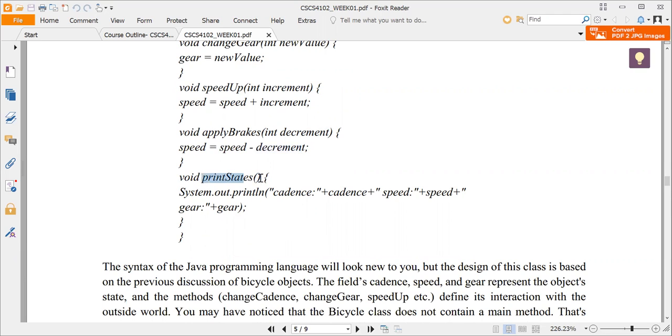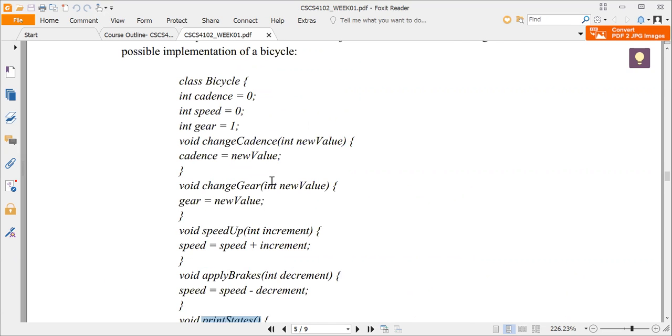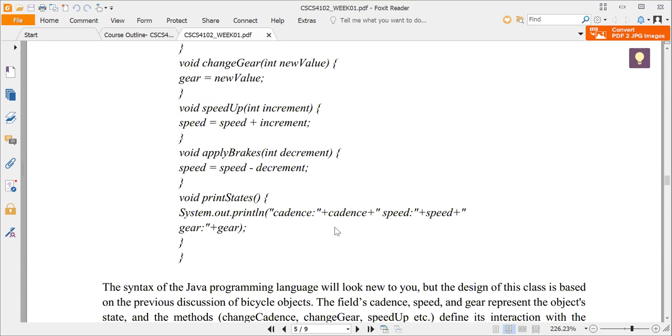And then you can print the state. Maybe you want to have a dashboard that is displaying to you all the status of your bicycle, the cadence, the speed, and the gear. Maybe you are running your bicycle and you need to see at which speed you are running, what is the cadence, what is the gear. You can have a print state method that is showing you. This method will use a system out print that is showing you the cadence, the speed, and the gear of your bicycle.